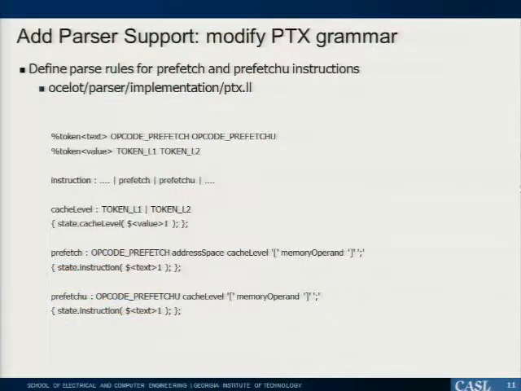Pretty straightforward. Here we modify the grammar. We add the new opcodes, and add declarations for the new tokens. We modify the instruction rule to include rules for prefetch and prefetchu. Here's the prefetch rule. It takes the prefetch token, address space, cache level, then brackets, memory operand, close brackets. So this is fairly straightforward for modifying the grammar.